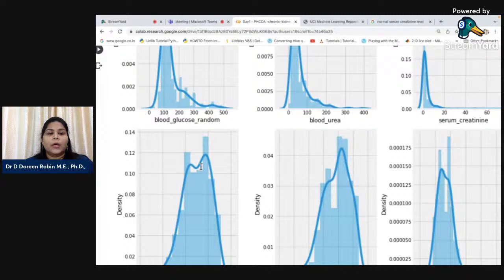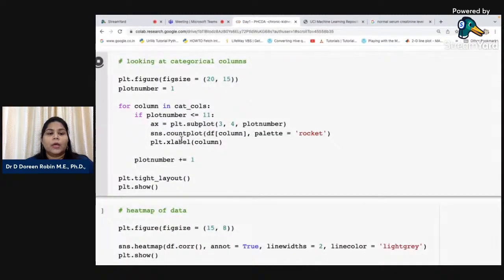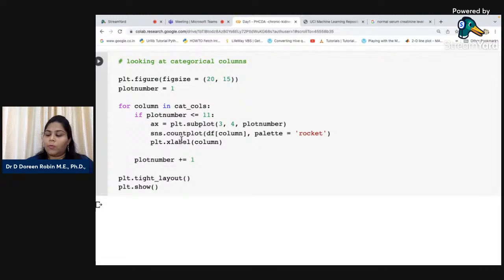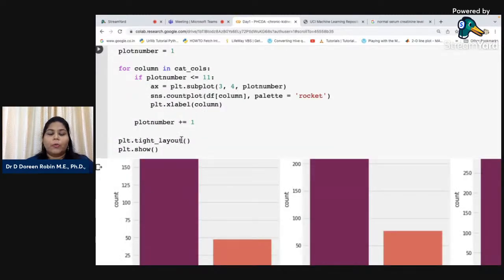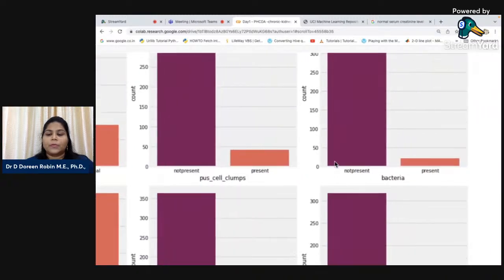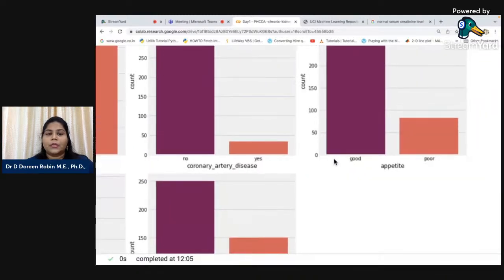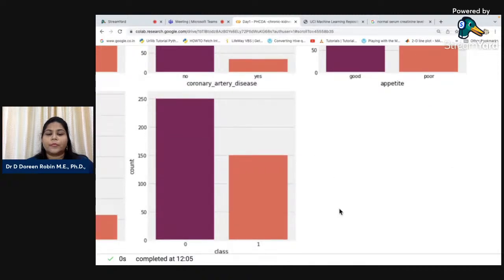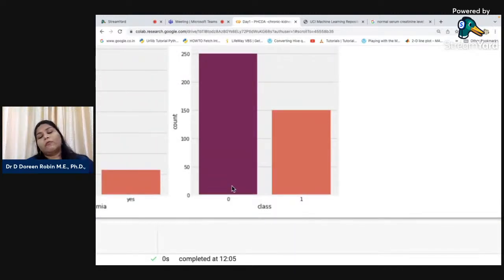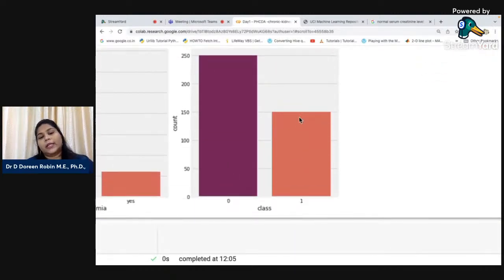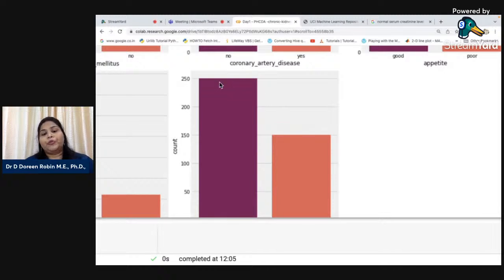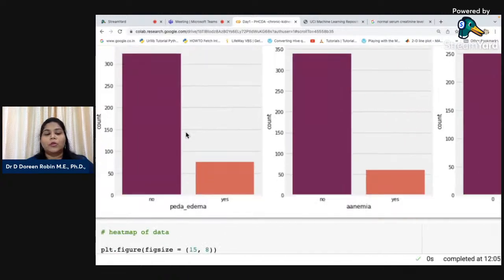Okay, now going to my categorical columns, I'm trying to plot my count plot. So how many red blood cells normal, abnormal? Pus cells normal, abnormal, pus cell clumps, bacteria present, the appetite. And so how many with the disease, how many without disease? Zero means they have chronic kidney disease in the entire data set. So 250 out of 400 have the disease, and 150 have no disease. So 250 plus 150 comes to 400 in total.